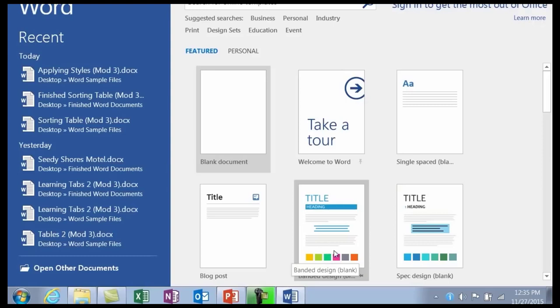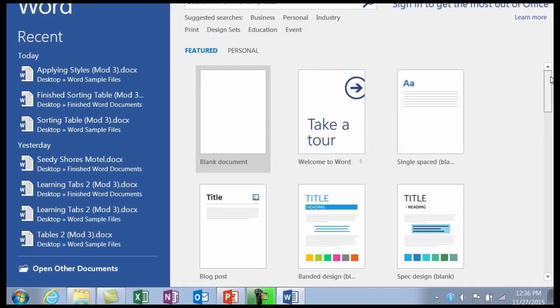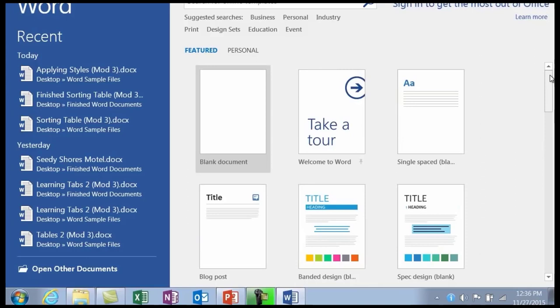Once I start this, the first thing I see are a whole bunch of templates down here. Now, the first time I saw templates in a Microsoft project was several years ago in Microsoft Publisher. Next time I saw them, it was in the Microsoft for Mac version of Office, where you would start up one of the Mac Office programs and you would see the templates. Now, since 2010, as soon as you start Microsoft Word, you see these templates.